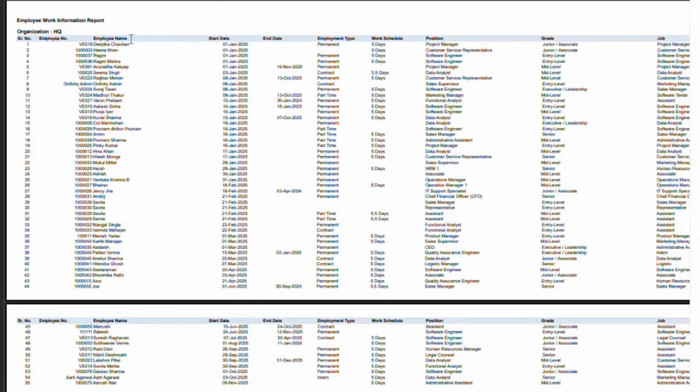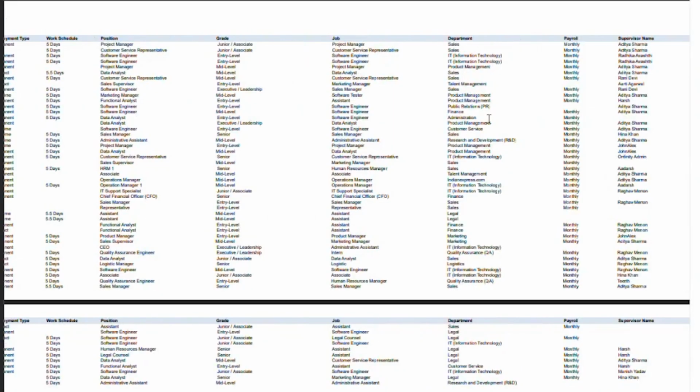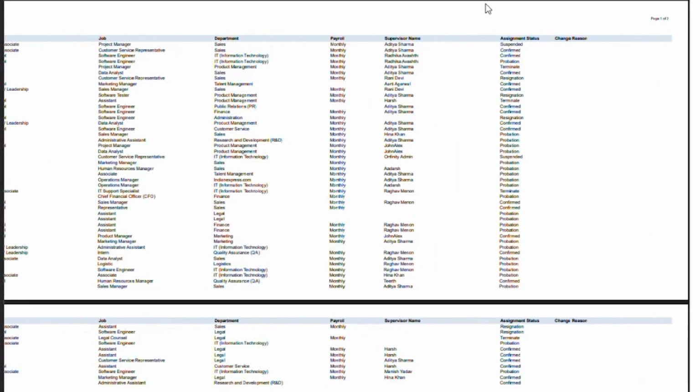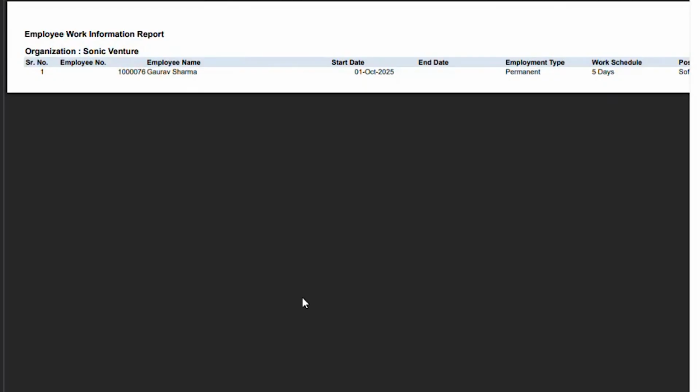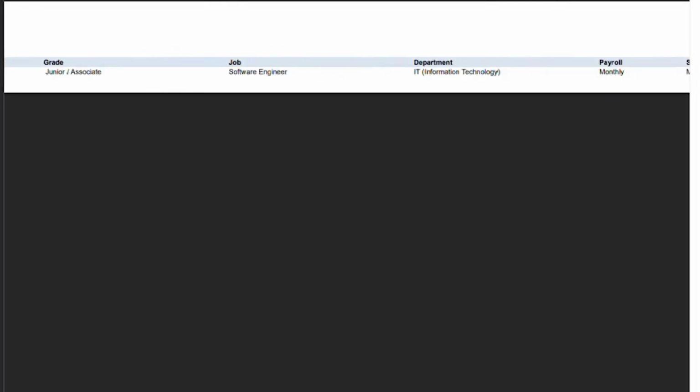The report displays the following details: serial number, employee name, start date and end date, employment type, work schedule, position, grade, department, payroll, supervisor name, assignment status, and change reason. Now, if you select the organization Sonic Venture, only employees belonging to that organization will be displayed. Since only one employee has been added for this organization, only one record appears.